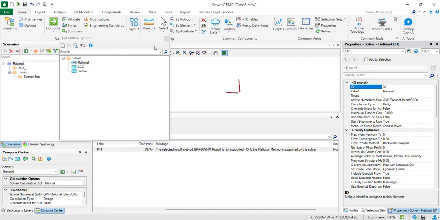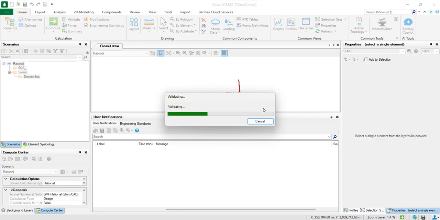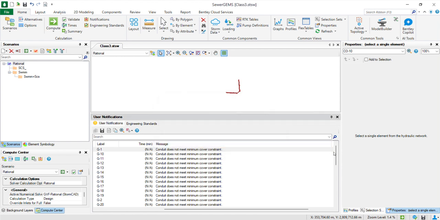GVF rational only. Calculate design. Whenever you are running, we need to ensure that this is in design option and this is in GVF rational. So this is what I am seeing here. Then validate it. So that error is gone.